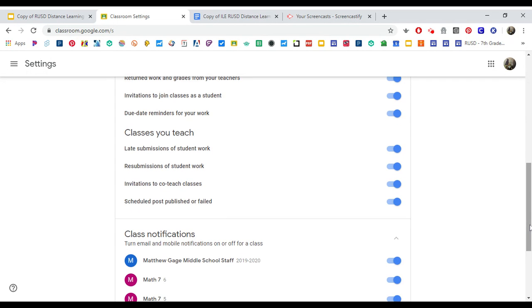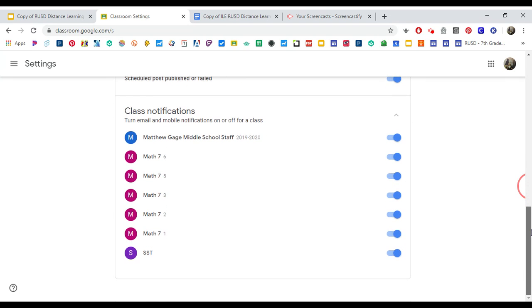The next section is for the classes that you teach. Email notifications for late submissions of student work, resubmissions of student work, invitations to co-teach classes, and scheduled posts published or failed. So that's your email notification section. The next section is your class notifications. These ask whether you want to have email and notifications on for each of these classes. If you don't want to have it, for example, for this one, you can turn just that class off and remain on for the rest of the classes. So that's your main classroom settings.